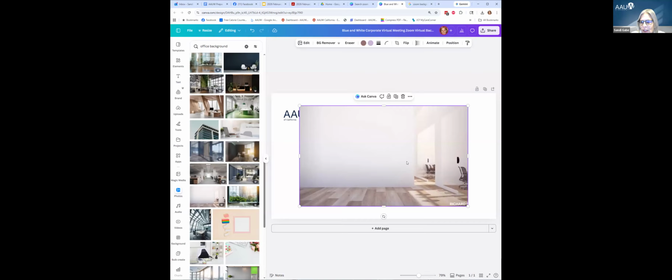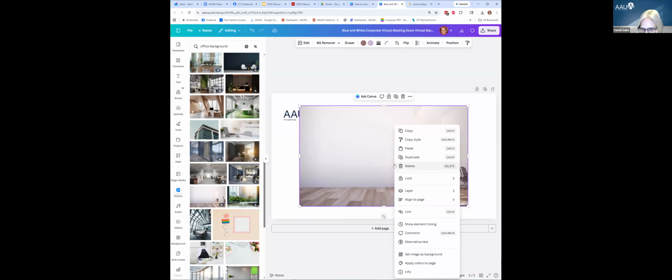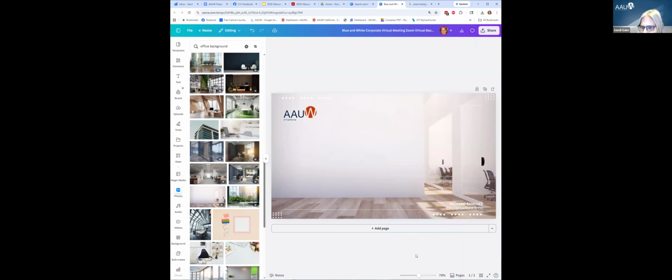What it does is it puts a picture in the middle and you want it to be the whole size of the screen. And so the easy thing to do is left click on it. If you left click, you get all of these different options. And I'm going to say set image as background. And it resizes it for the background. You can do that with any picture.